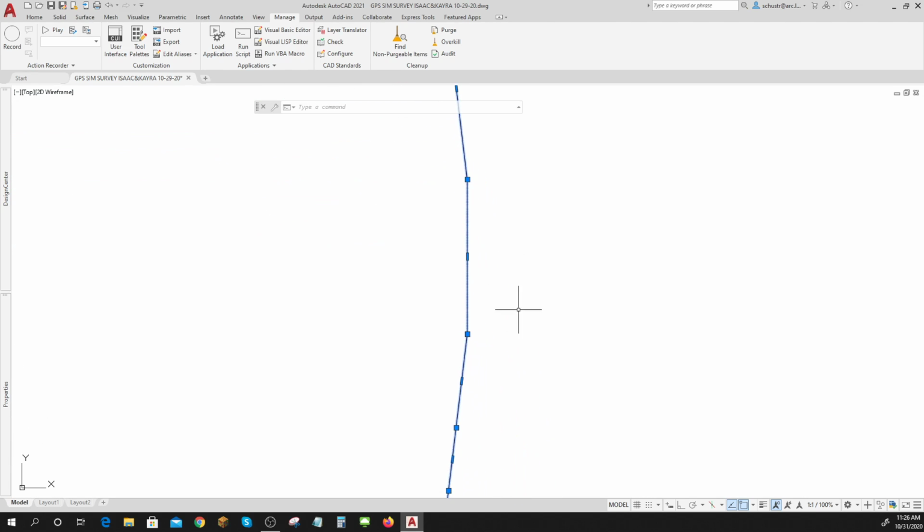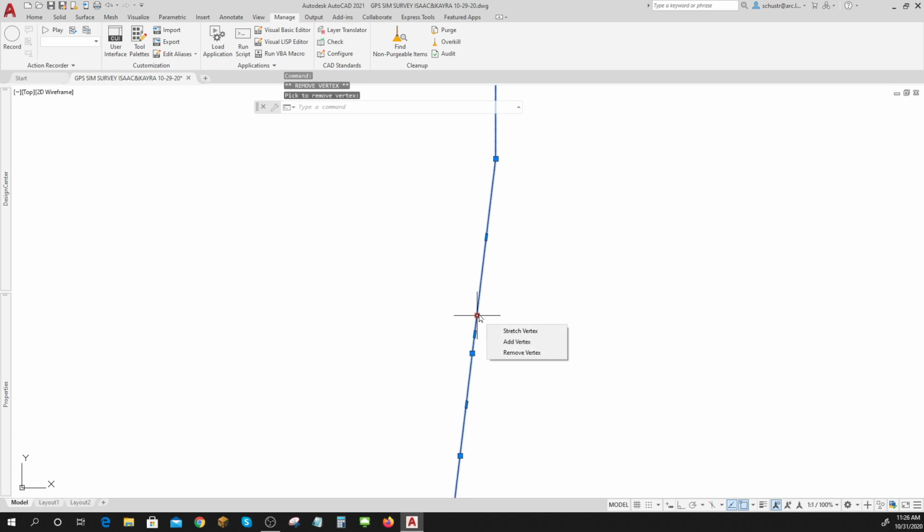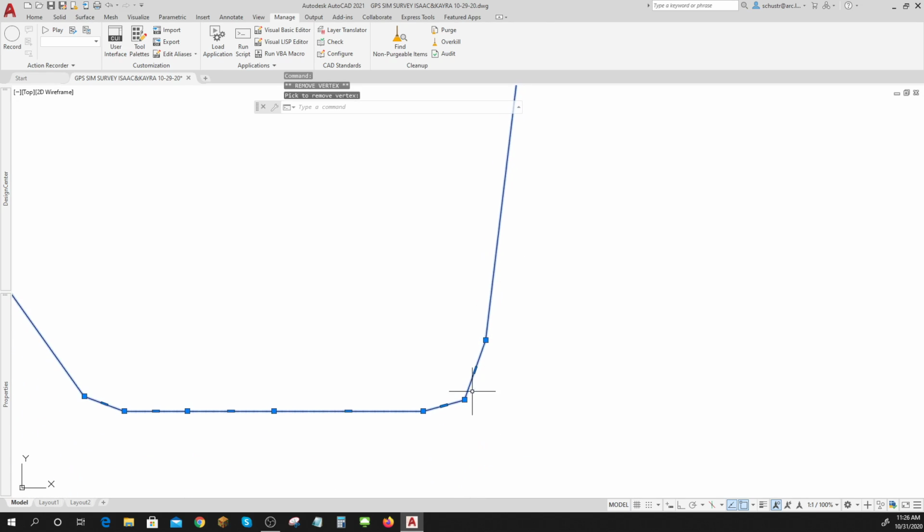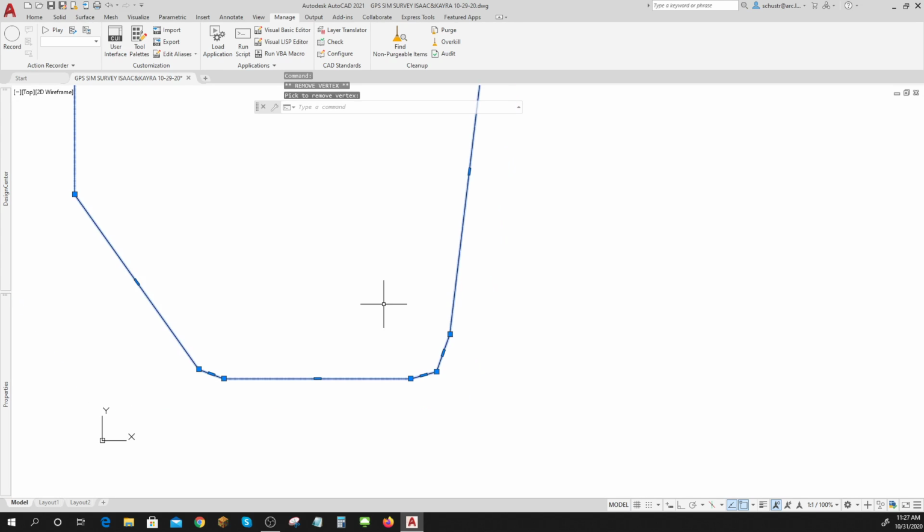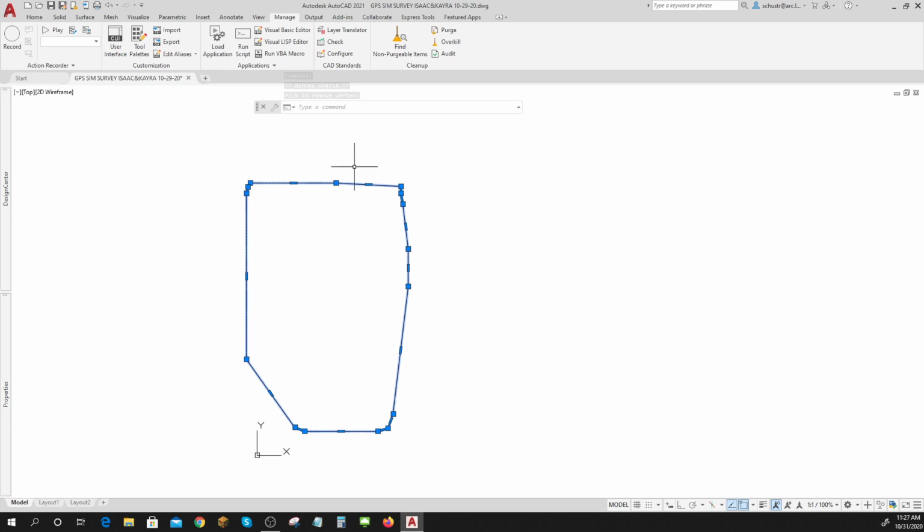So none of these would work, but now I'm on another long straight line. So if I remove these vertices, I'm removing them on essentially a straight line. And there we go, just a couple more to do. Now each line segment is as long as it can be so that when I draw my C-prop line, or when I show it in my layout, it'll look right.